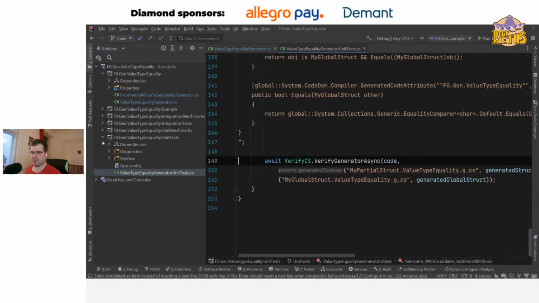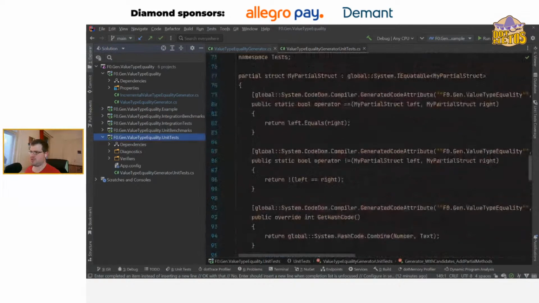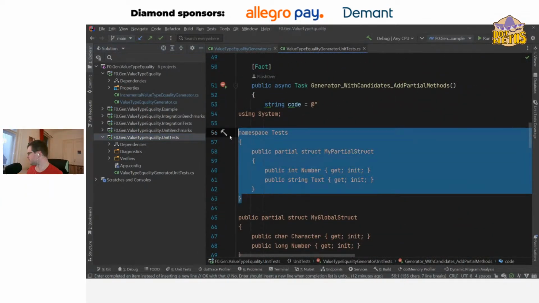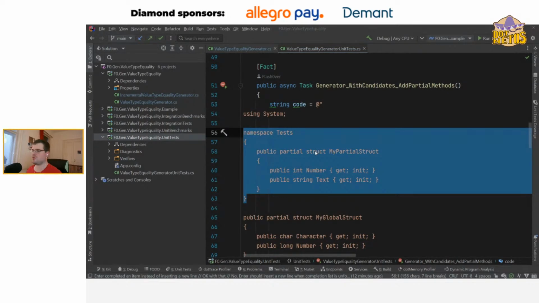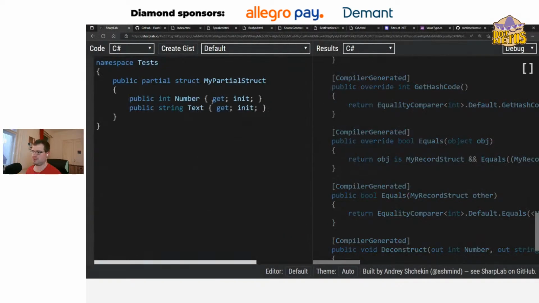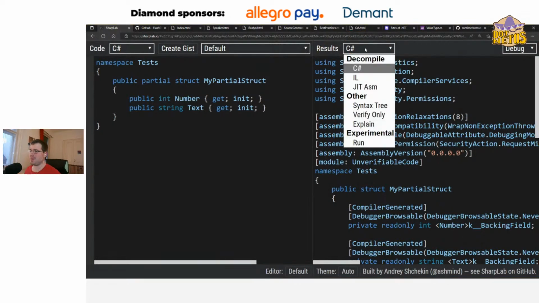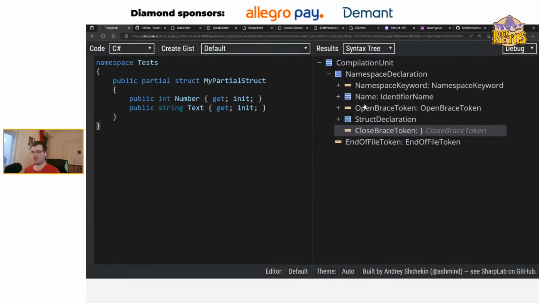Let me jump to the test. Let me grab some of the code here. And once more, put that into SharpLab, on the left side. What you can do in SharpLab is not only display the compiled and decompiled C# code, or the lowered C# code, we can also have a look at the syntax tree. And this is how the code looks from a Roslyn perspective.